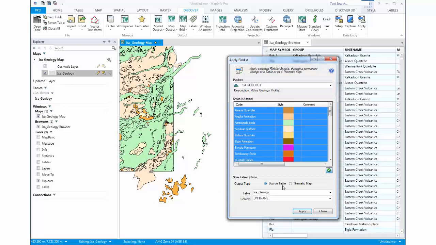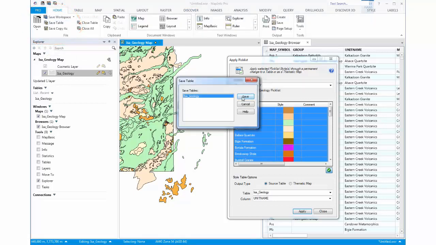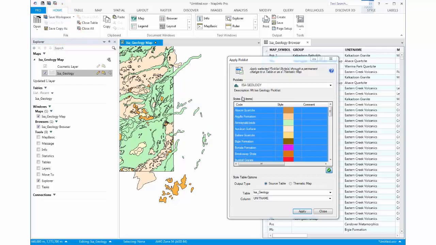And there we have it. The Apply Picklist tool has applied all the colours, styles and patterns from the picklist onto that Eyes of Geology table. Now, because that's made a permanent change to the table, it's probably a good idea to save the table. So we'll navigate to the Home tab, Save Table, and save the Eyes of Geology table. Now all those changes are permanent.